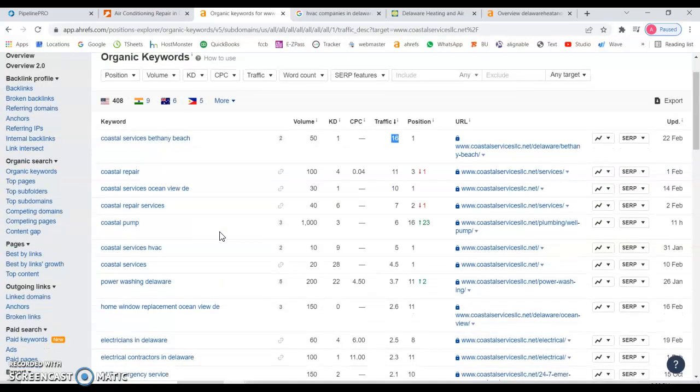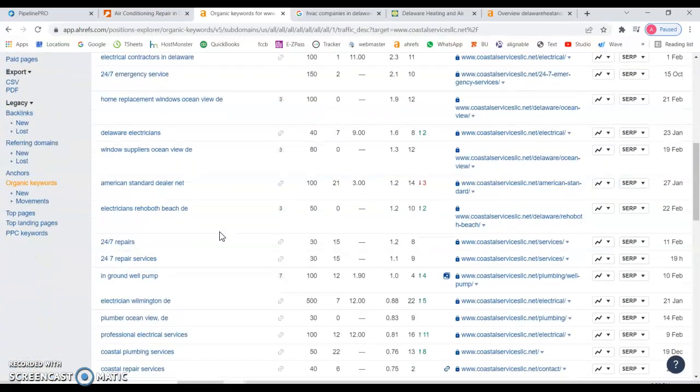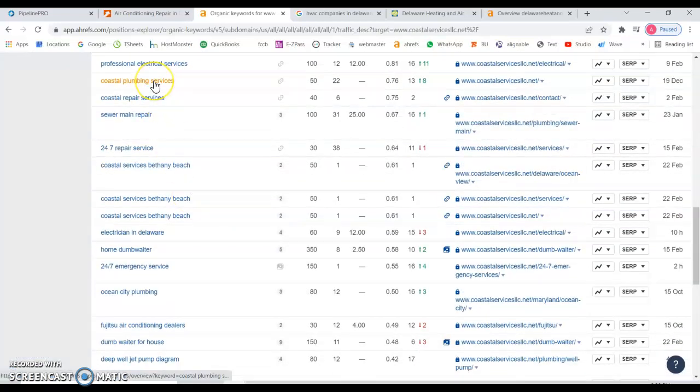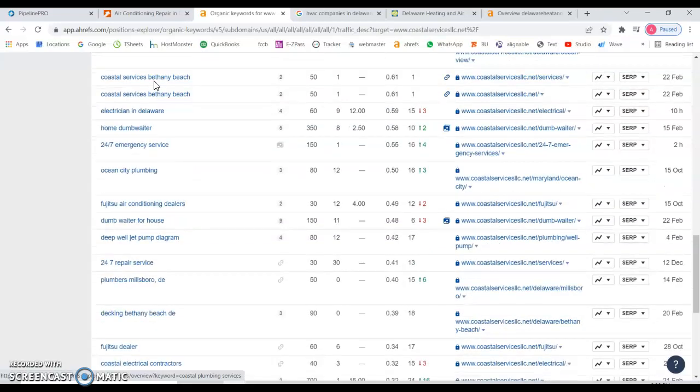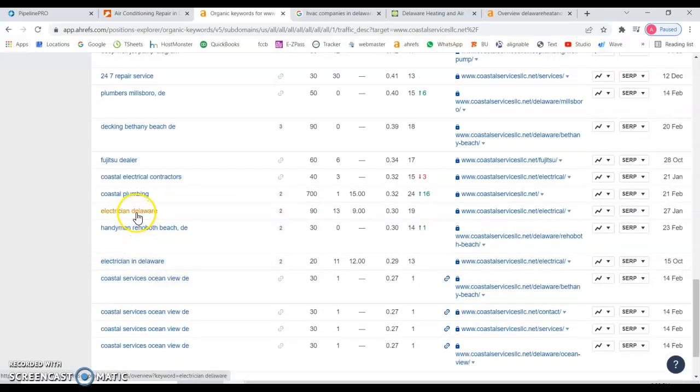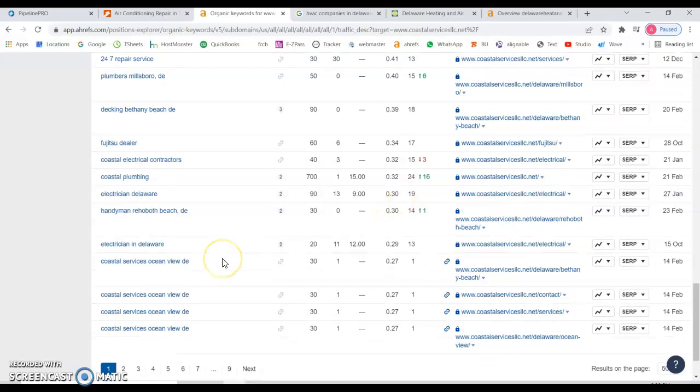Anyway, if we keep scrolling down, I don't see anything relevant. For example, coastal plumbing services. That's too broad a keyword, not really specific for your area in this case. Electrician Delaware, this one for example, can be another good keyword, but there's 90 searches a month, and you're almost on the second page, actually third page, but you're not getting any visits because of your positioning there.